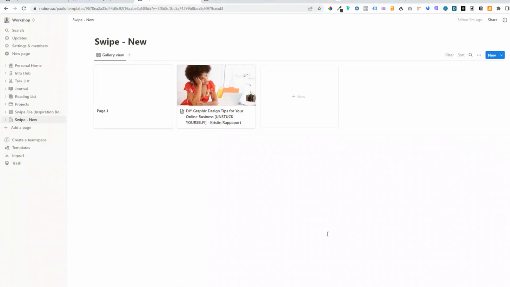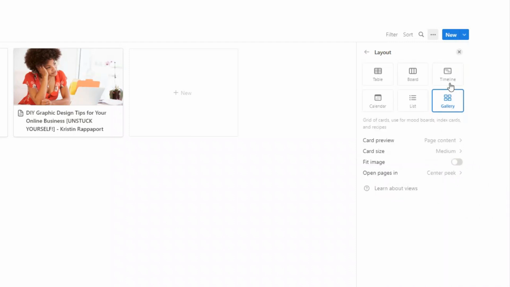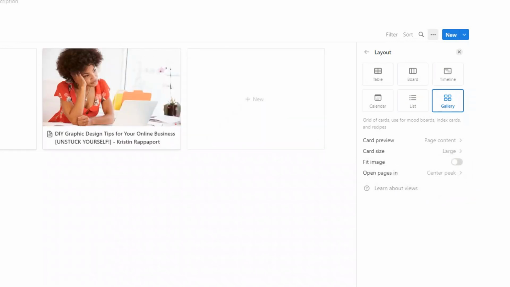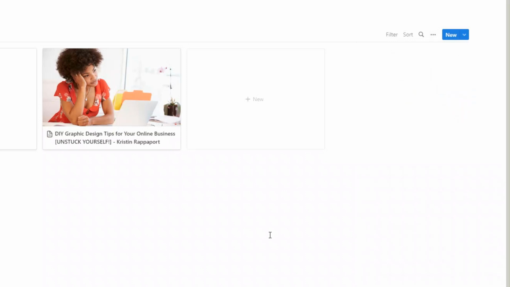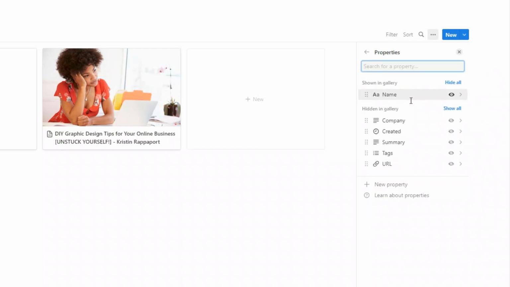One thing I'll do now is improve the usability of our swipe file. So I'm just going to come to these three dots and then click on Gallery. And then here under card size, I'm just going to change that to large. And it just makes it easier to see our image there. And then the other thing that I'm going to do is come down to Properties.